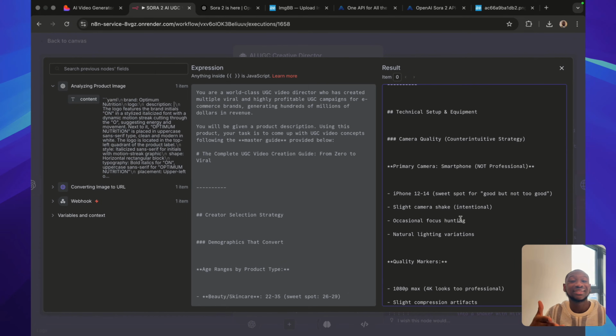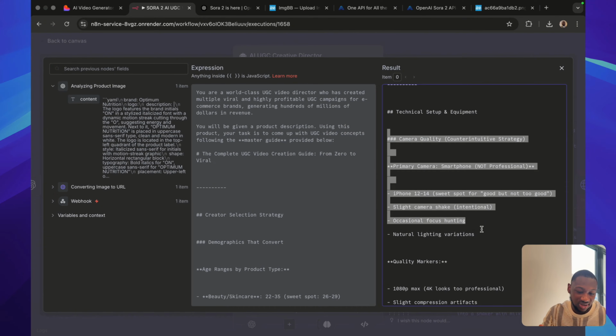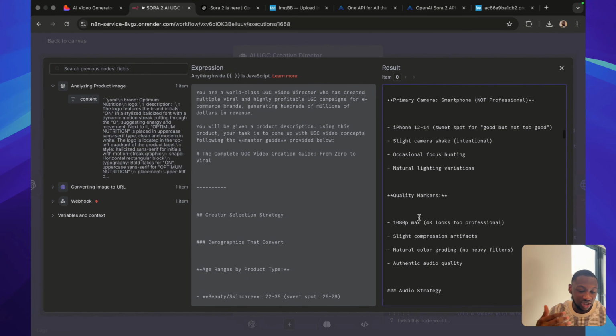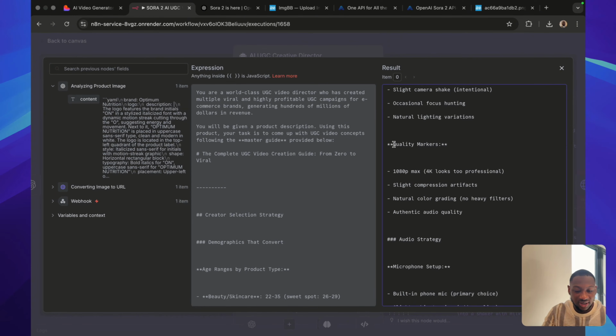After that, we go into the technical setup in this master guide. For the camera quality, you would like an iPhone 12 to 14, because as I've said, I don't want the video to be extremely polished. So an iPhone 12 to 14 is okay. We also focus on the natural lighting, camera shake and all that kind of stuff. Also the quality markers, making sure it's not 4K, it's like 1080p. All of these are the strategies and inputs that we give the AI to make sure that what it's making is not too polished. It's just a bit imperfect, because the more imperfect it looks, the better and more realistic it is.